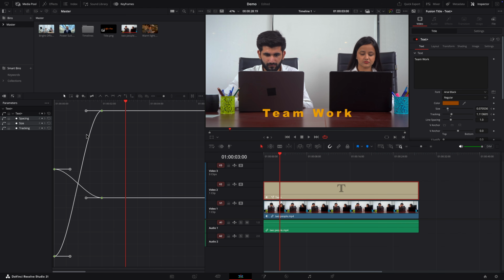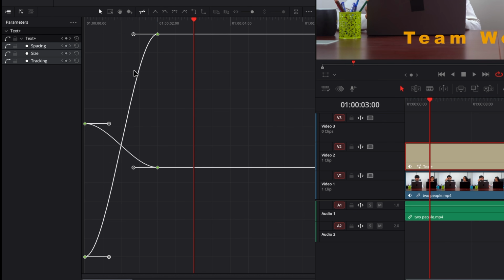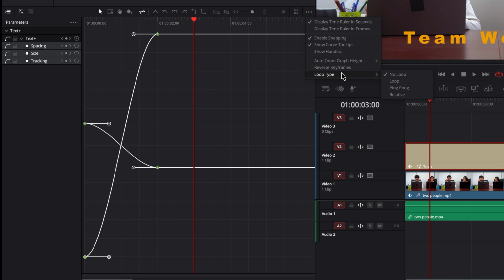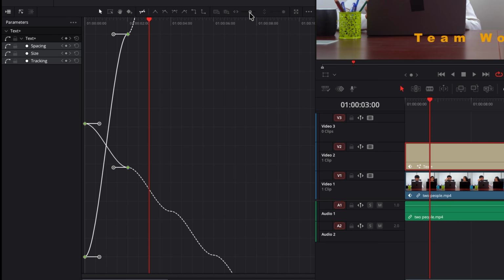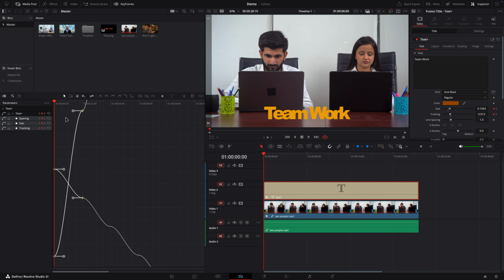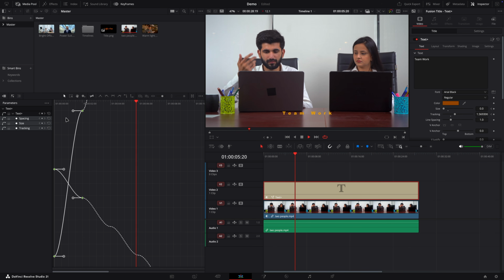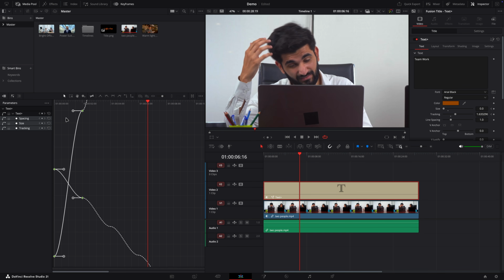An animation can also be looped. With the keyframe selected, click on the Option menu and under Loop Type, make a selection. Let's try Relative first. It gets smaller with each repetition.